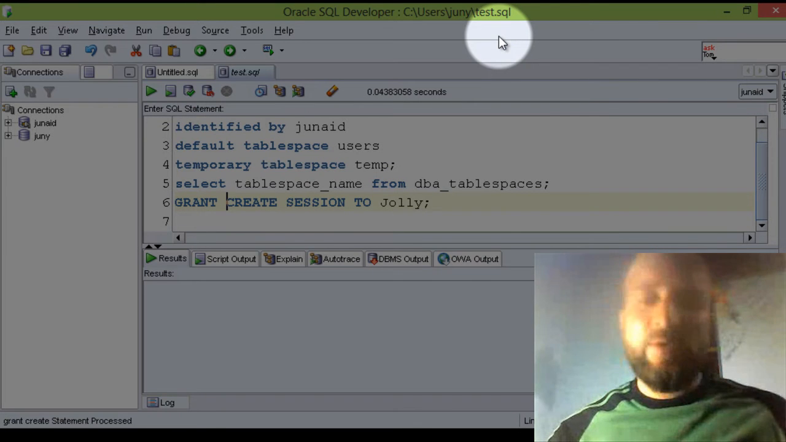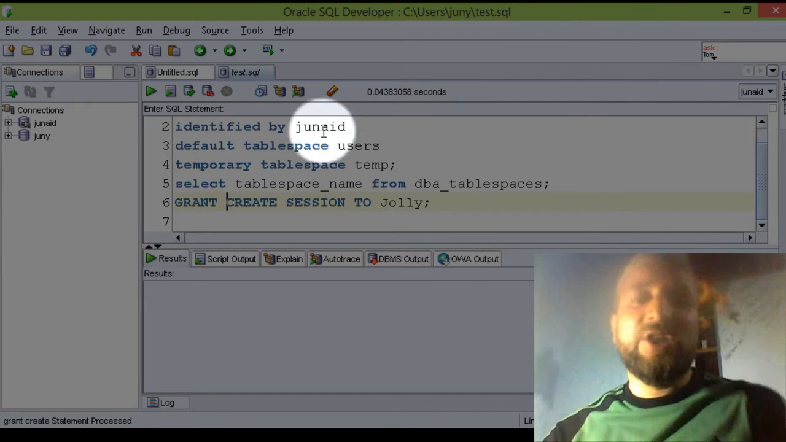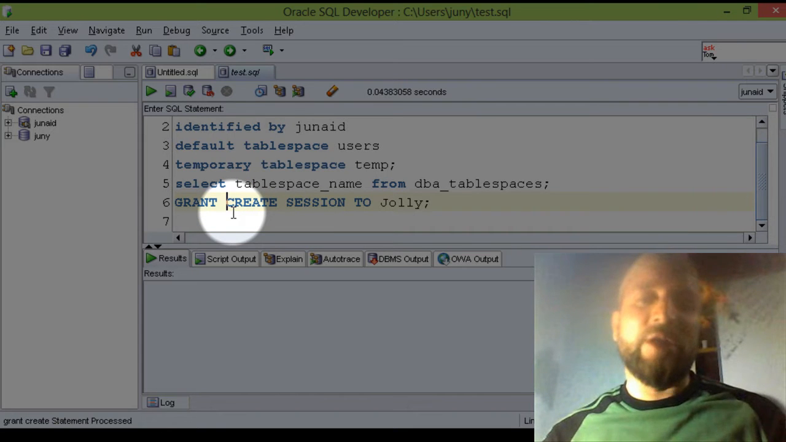But yeah, we can do grant connect as well. So we said grant create session, but we can say also grant connect to Jolly. But the connect has a lot of things in it. Okay.